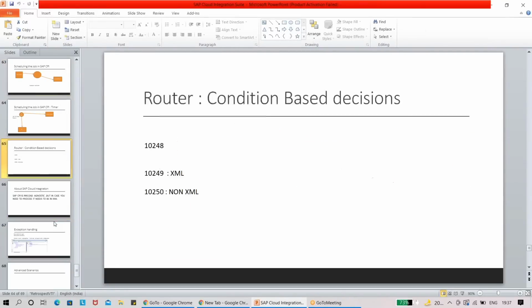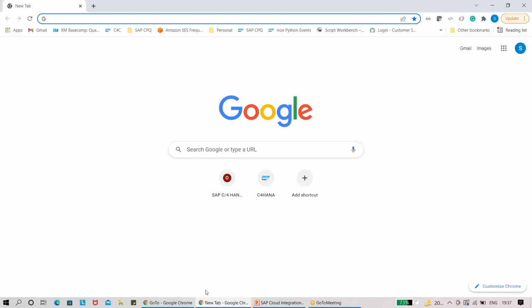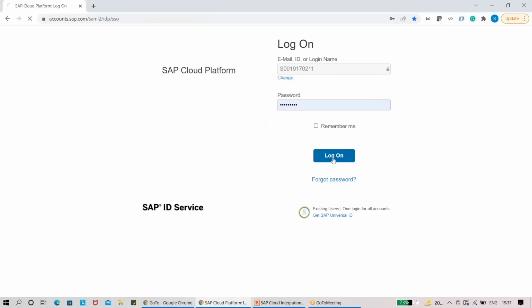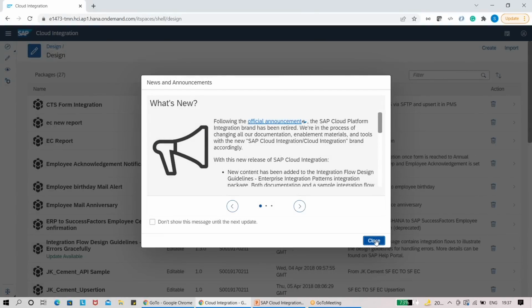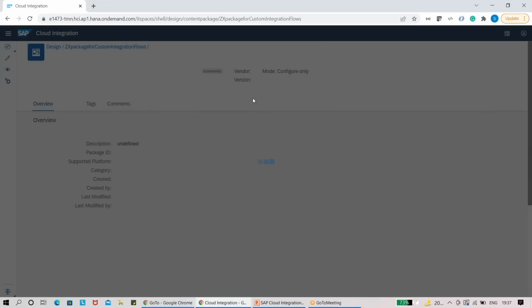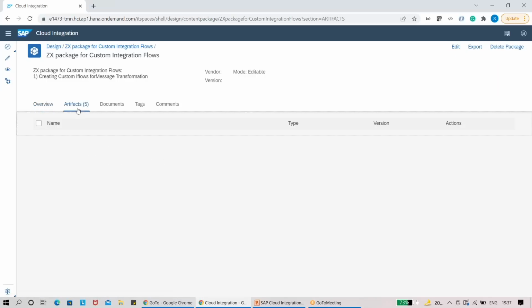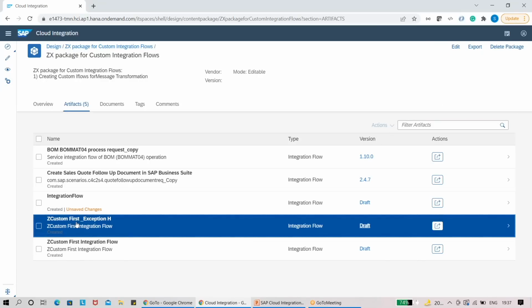Okay, perfect. Yesterday we started first with the topic of exception handling. Let's say we want to contain some kind of exception scenario in SAP CPI, how do we do that? Let me open the system also. Let's quickly go to the package which we have created, and go to the artifacts part here.